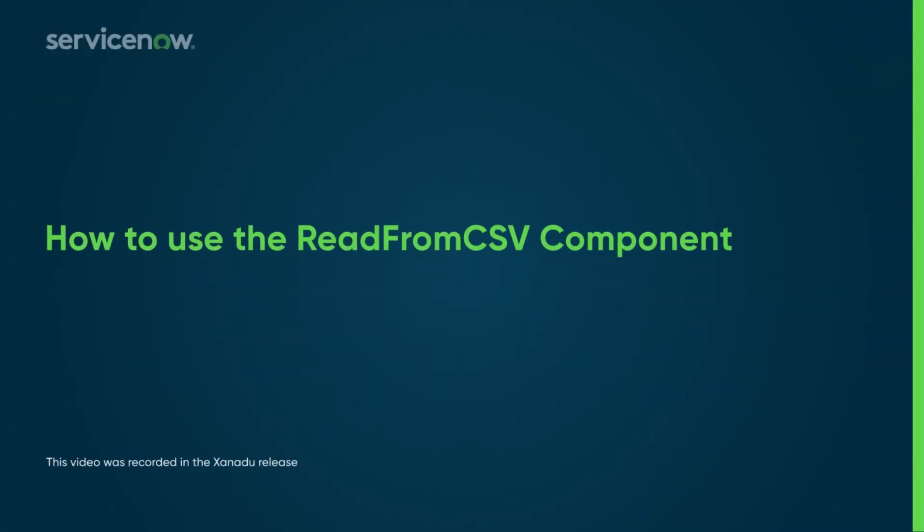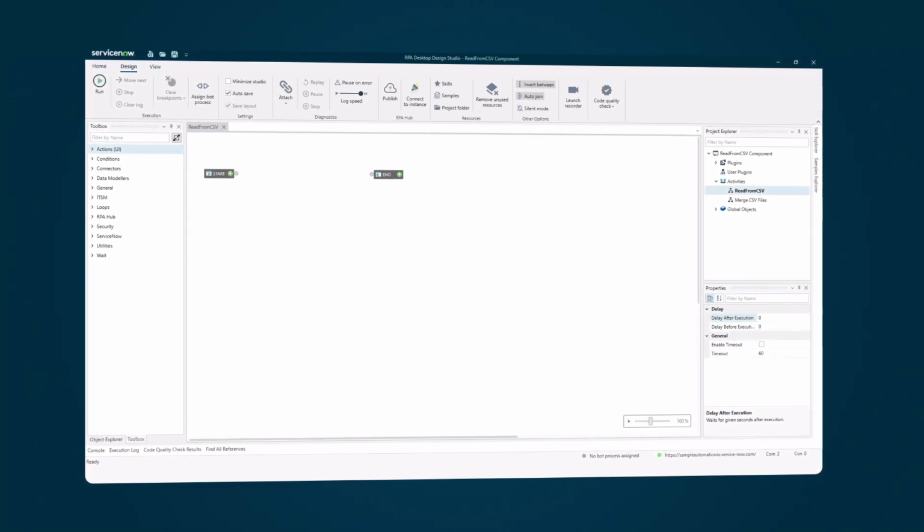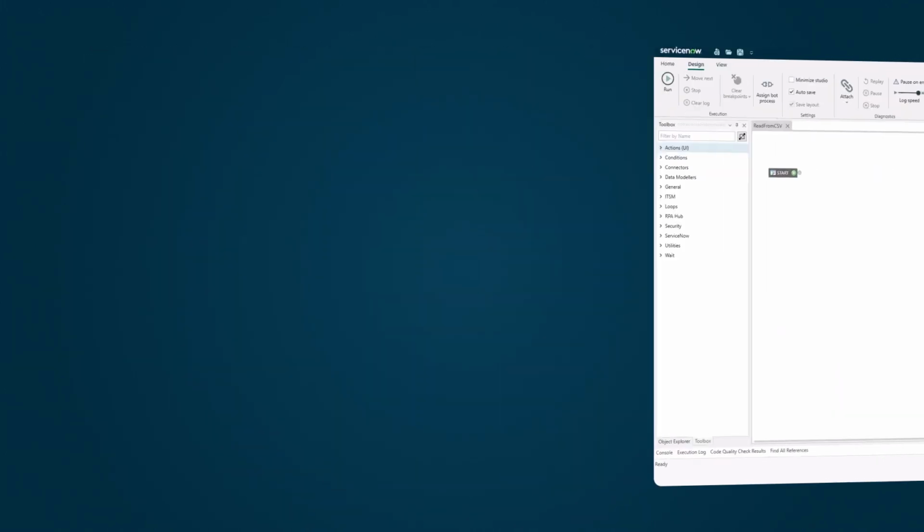In this video, we'll guide you through the process of using the Read from CSV component in RPA Desktop Design Studio. Before you begin, ensure that RPA Desktop Design Studio is installed on your system and launched from your desktop.